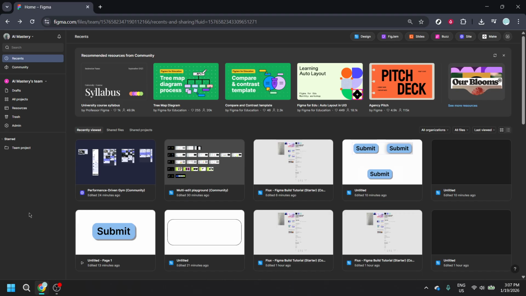First, head to Figma, either in your browser or using the desktop app. Make sure you're signed in and ready to work in the correct project. If you're collaborating, check that you have edit permissions for the file you're about to modify so your changes can be saved.